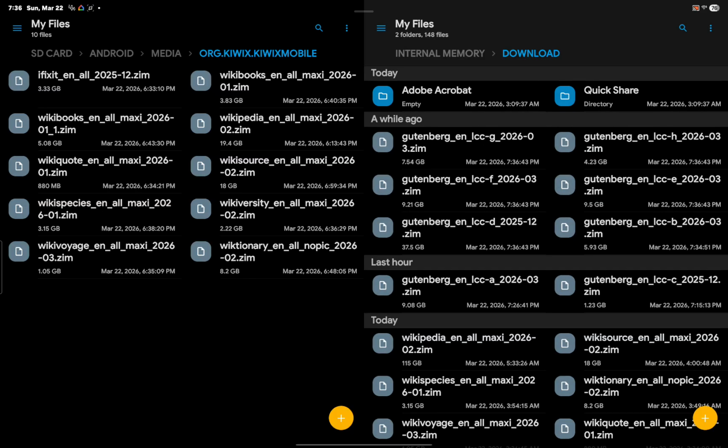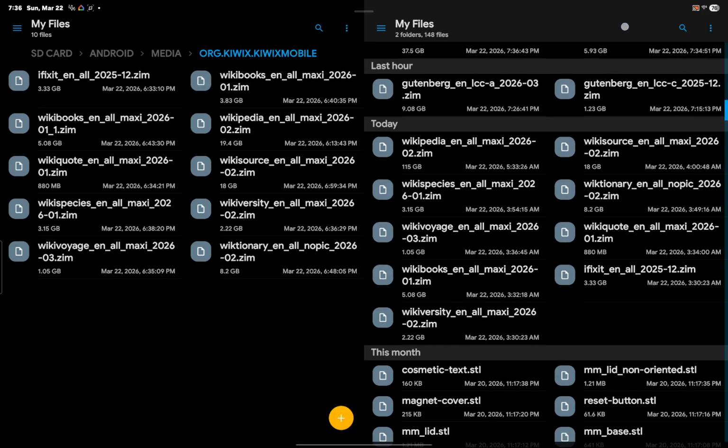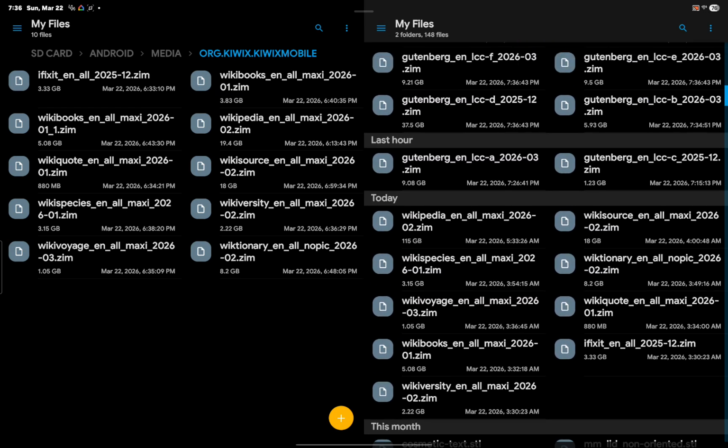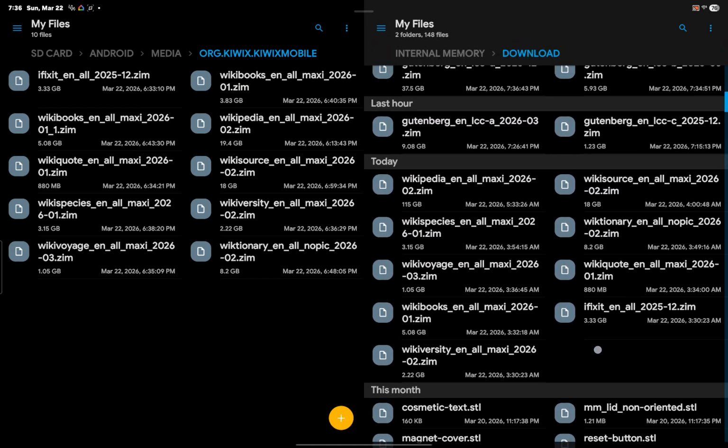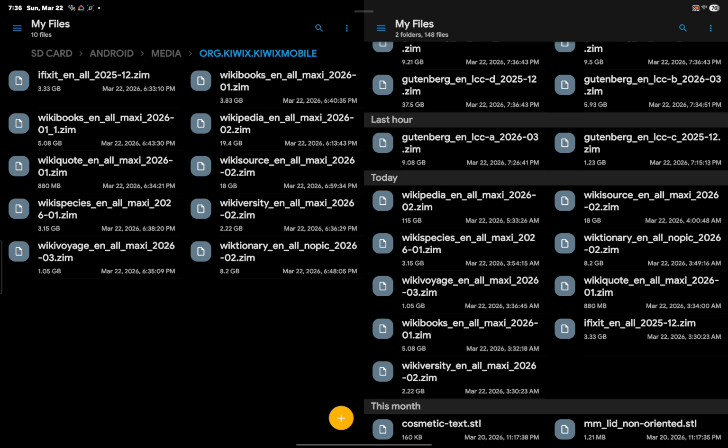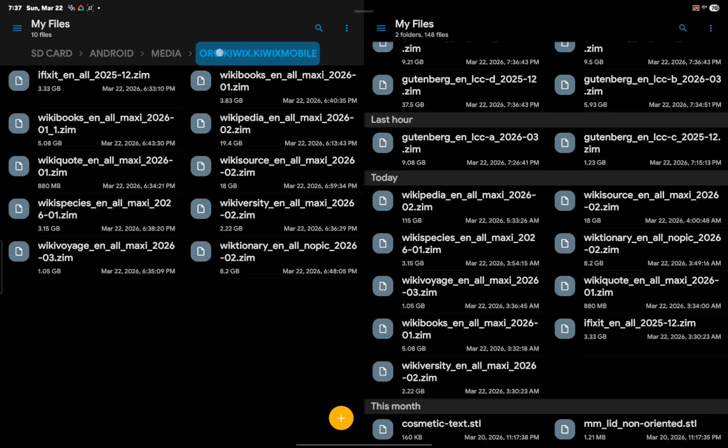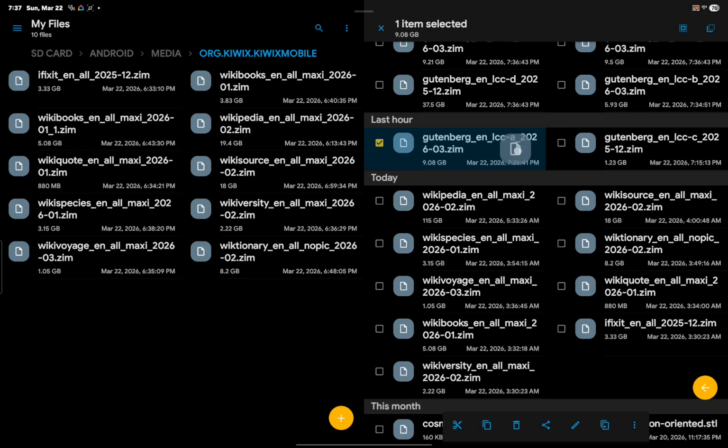It shows a while ago, but basically here on the right hand side, these are all the files. These are on my device itself. The left pane is the SD card as it shows up here at the top. So the Gutenberg A, I can copy that over right now.